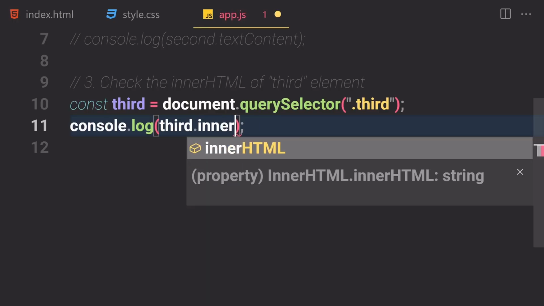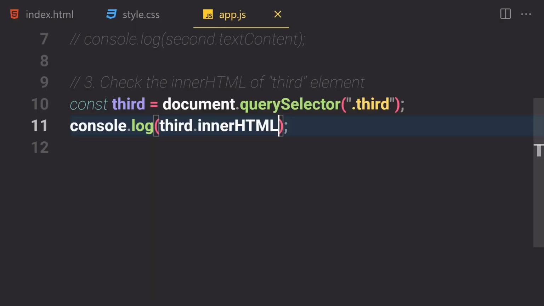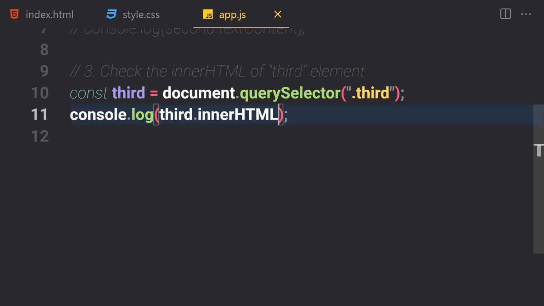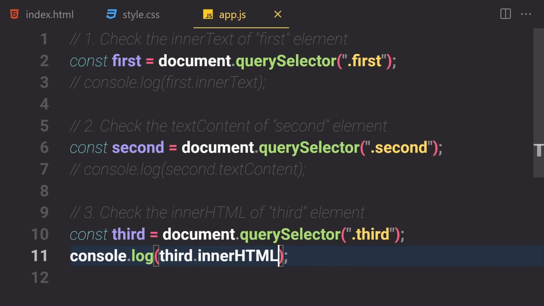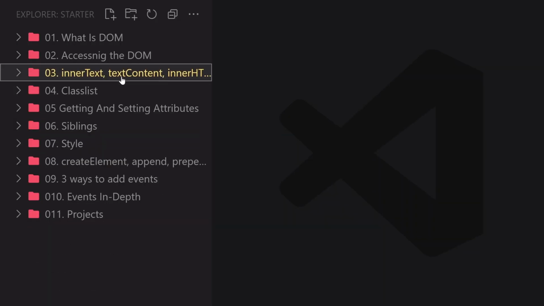So if you just write innerHTML, save it, it will give us that inner coding inside that text. So that was it about the innerHTML, textContent, and innerText properties right here.